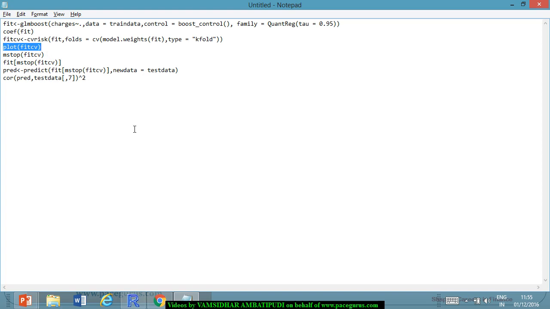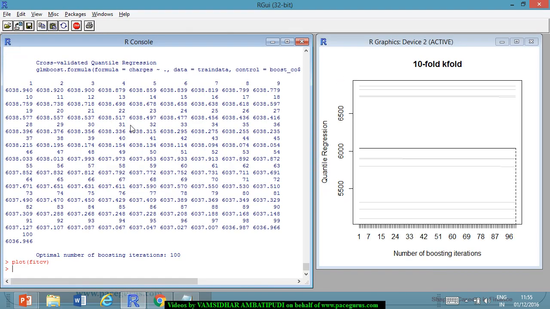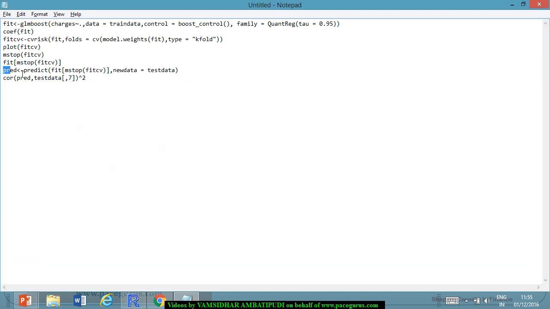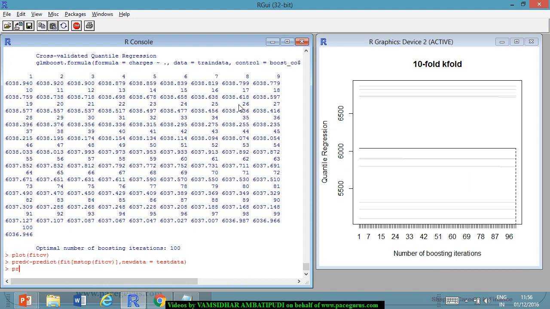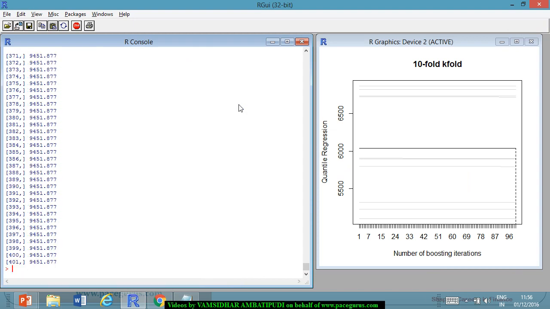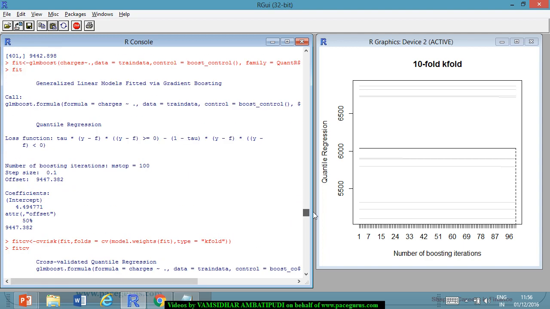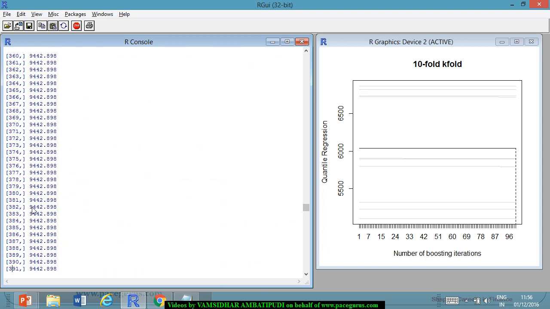And when I am doing the plotting of it, I could see that again the error is more or less similar. And going ahead with the prediction part for this, the prediction is also giving me the same number across: 9451. So on the downward side it is giving 9442 and on the upward side it is giving 9451.